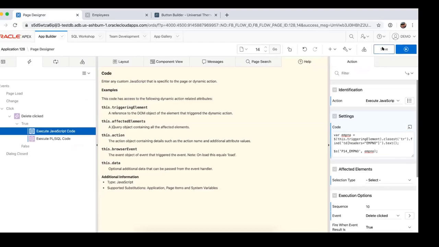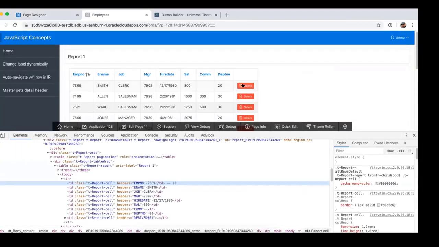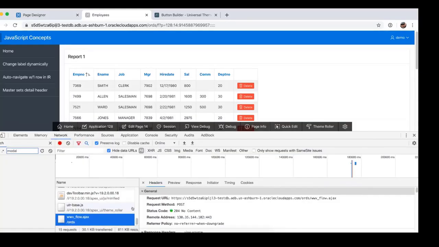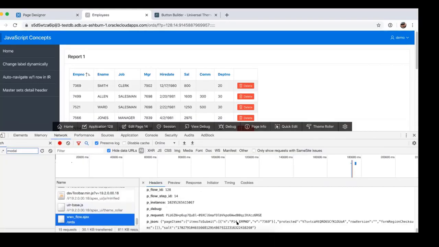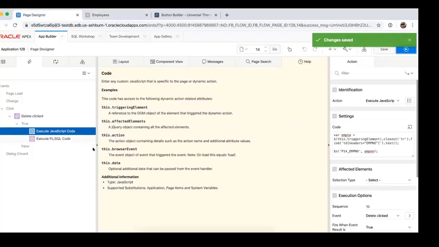So we hit OK, we save and run. And now when I hit delete on Smith, if I go to the network tab and look at that back and forth, we'll see empno is getting this value. And if I refresh the page, Smith is gone. So that's good, but just two more steps to kind of bring this all home.